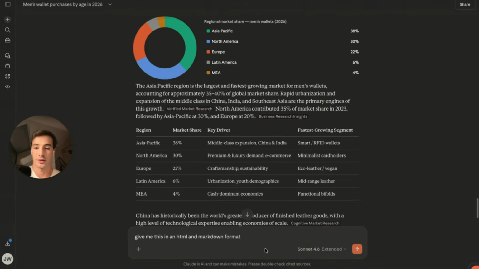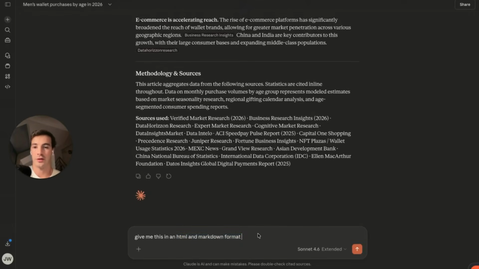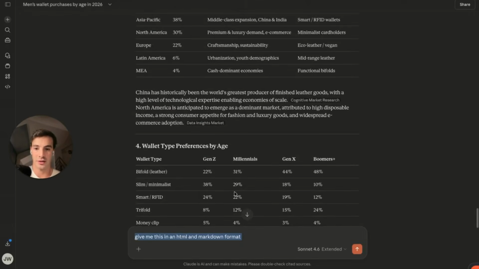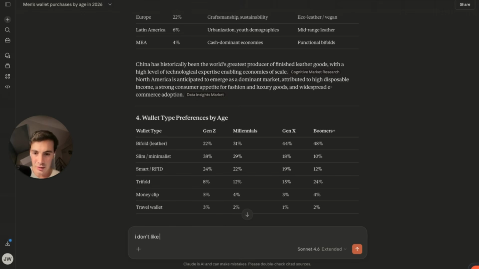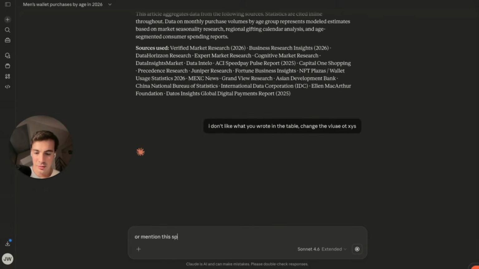Like as I said here, just ask it to give it in HTML or Markdown format because it's easier to copy or download the file and put it into your CMS, regardless of which CMS you're using. And if you want to make some minor edits, let's say this is the final output. Instead of saying, I don't like what you wrote in the table, change the value to XYZ, or mention this specific brand in paragraph A.